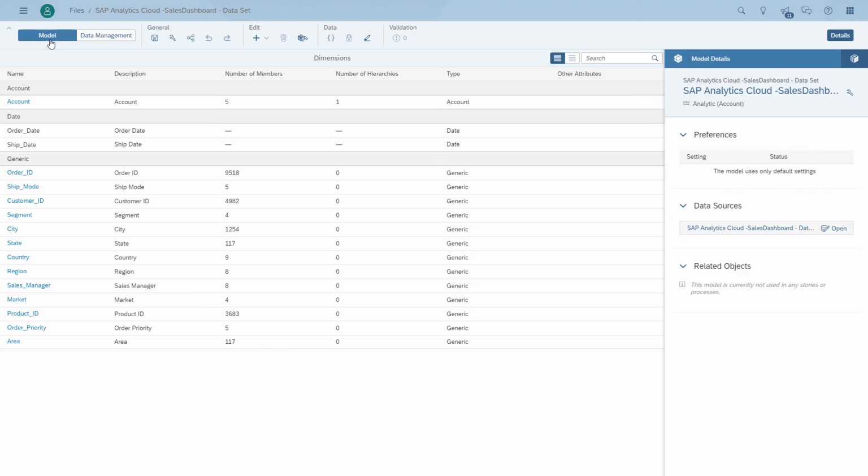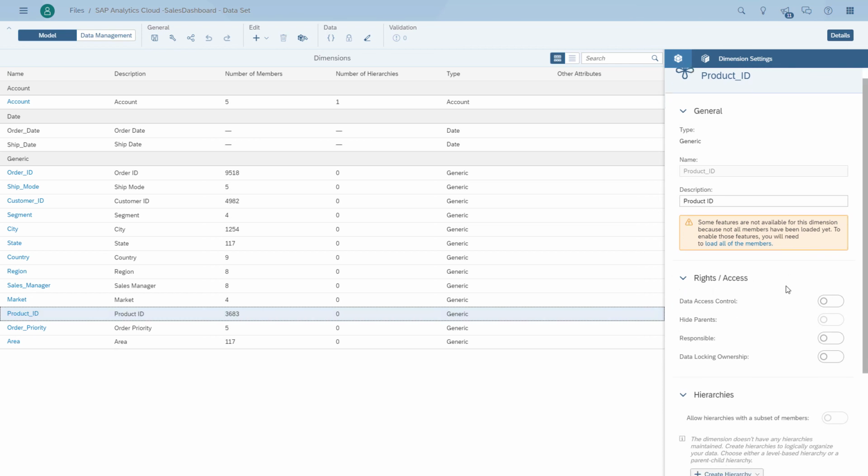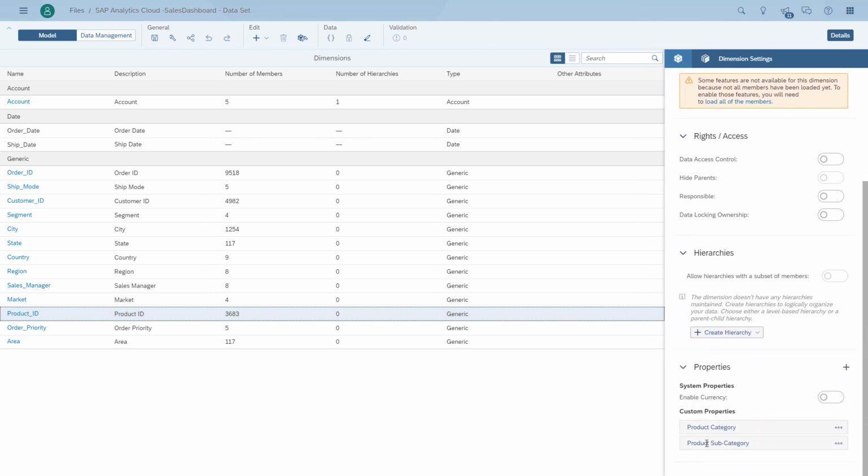So you can see all the dimension names. All of them have a technical name as well as a description. We see how many unique members we have. For example, in our case, product also has attributes, so we can select it. And then if you scroll down, we can see our 2 attributes that we modeled, the product category and the product subcategory.